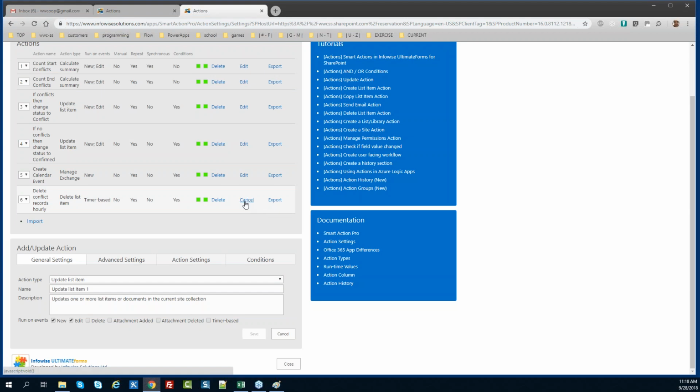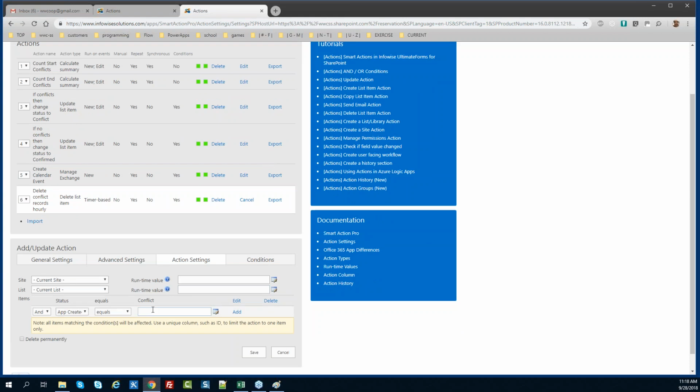So all we got to do in this case is do a check, and we're going to run this in a timer. So this is going to be timer based, to delete the list item only in the condition that the status is conflict, okay? So it's going to sweep through the whole list and do this for me hourly. So it's just going to kind of purge our system of these.